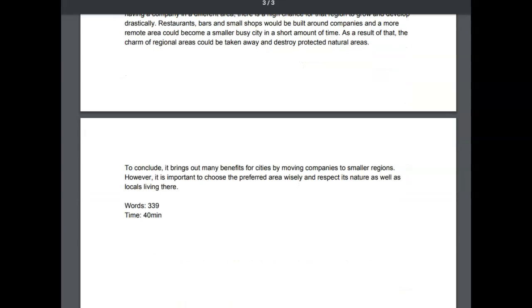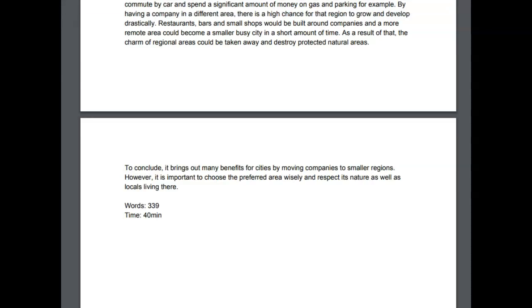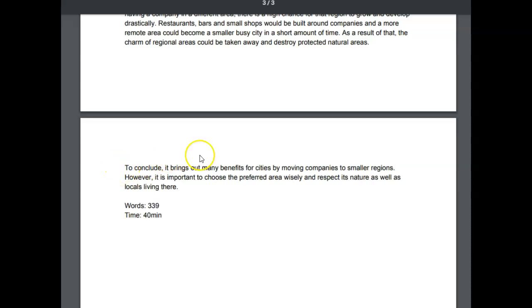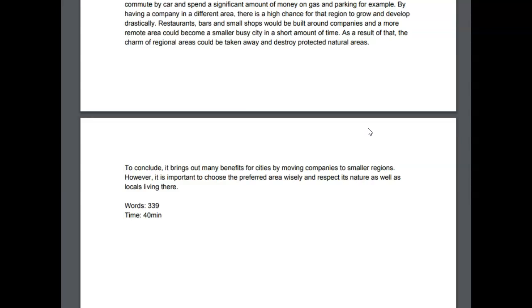So, to conclude, it brings out many benefits for cities, and that's a little awkward. To conclude, many benefits for cities are created by moving companies to smaller regions. However, it is important to choose the preferred area wisely and respect its nature as well as locals living there. Okay, that's fine. You just have to fix that awkwardness.